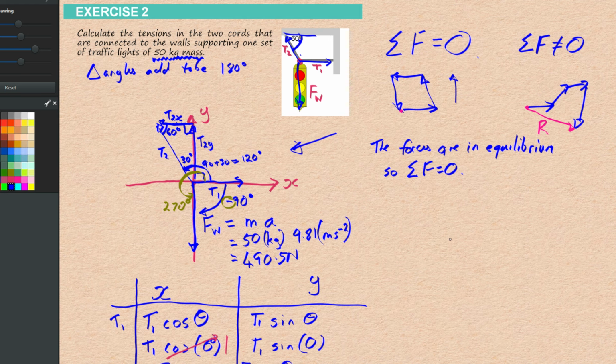T1. Okay, so I'm going to start from a point and I'm going to draw on T1. And each point is going to be drawn from its own little set of axes. And because I've got X and Y in here, I'll continue with my X and Y. Okay, my T1 is going to be here. And now, I need an arrowhead. From that, I'm going to add T2 or FW. It doesn't matter the order that you add them in. But I'm going to add T2 because it makes a prettier looking diagram for me.